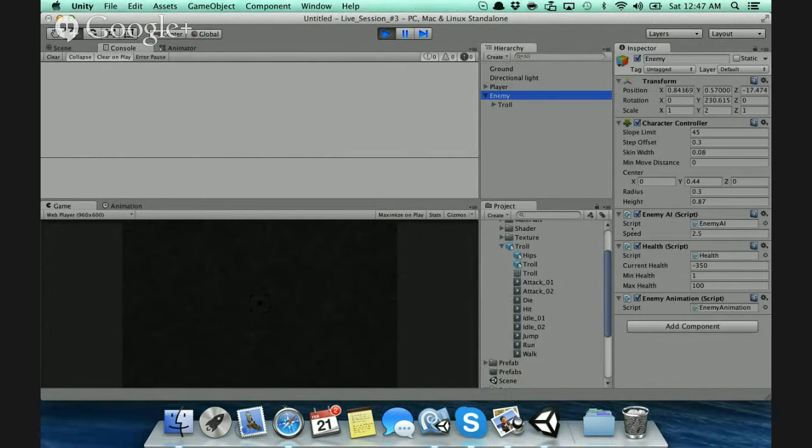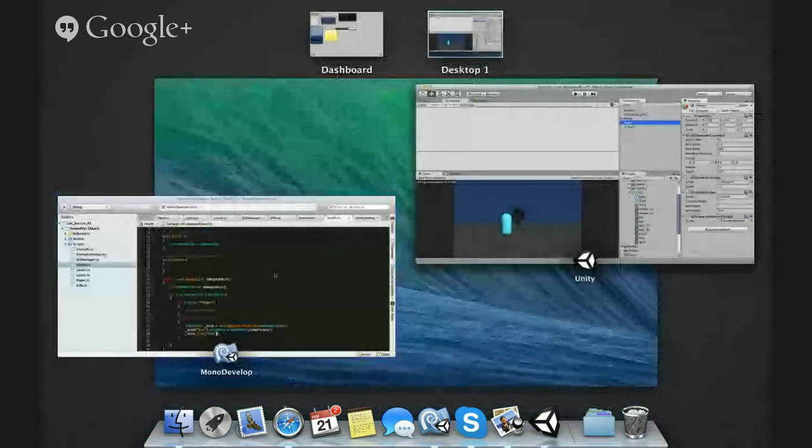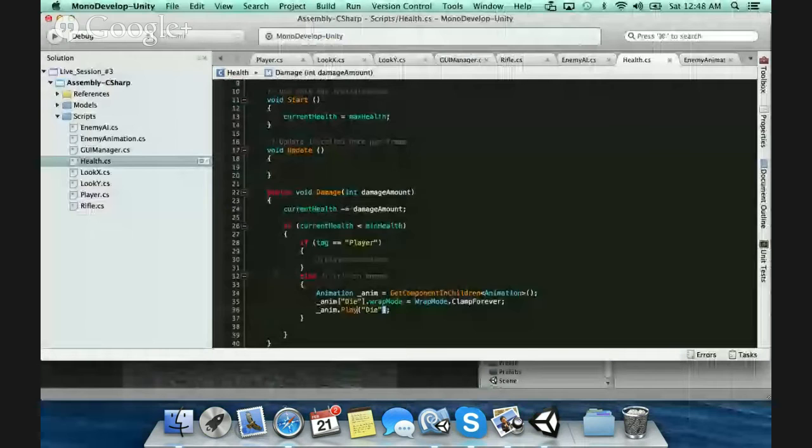Current health is less than that. Yeah. Hold on. Gotta figure out what is causing that.